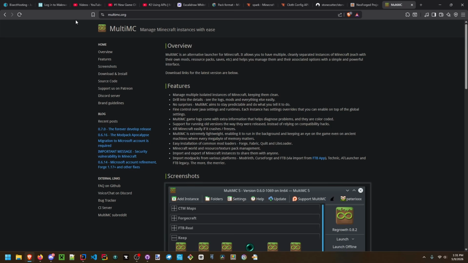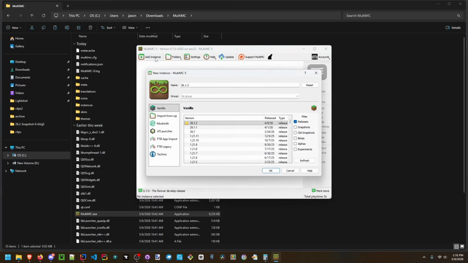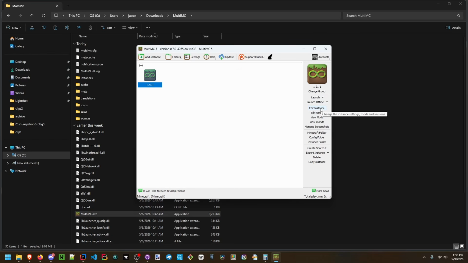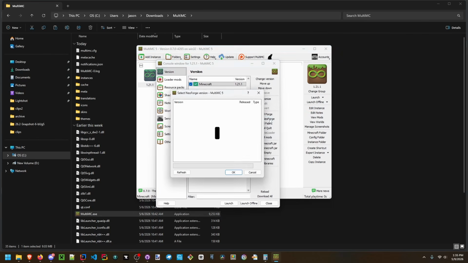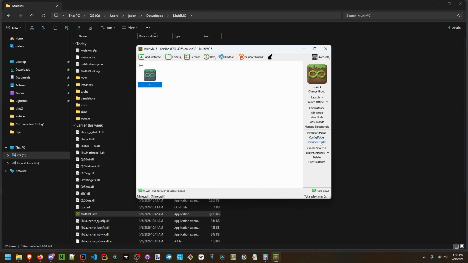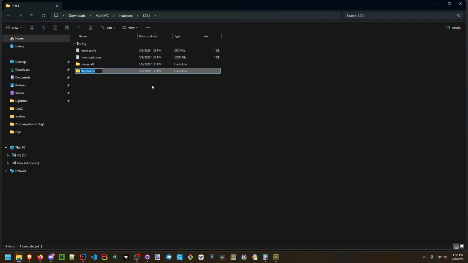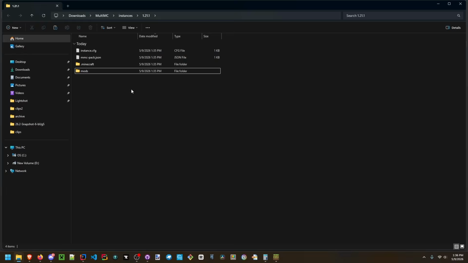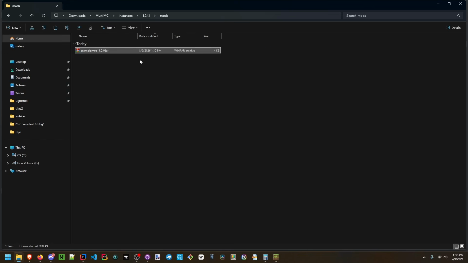We're going to use a launcher, MultiMC, so that we can launch. Going to add an instance, targeting 1.21.1. Going to click on edit instance over here. Going to install Neoforge. Going to use the latest version. We can go to the instance folder and then create a folder called mods. Going to copy my example mod jar from my 1.21 neoforge versions folder. I'll put that inside the mods folder, and we can launch.